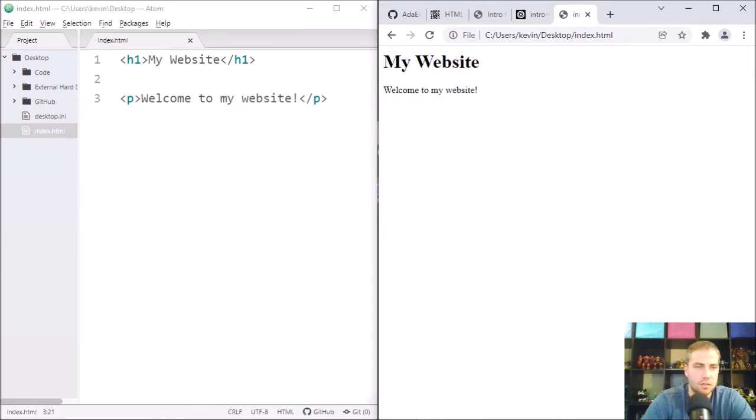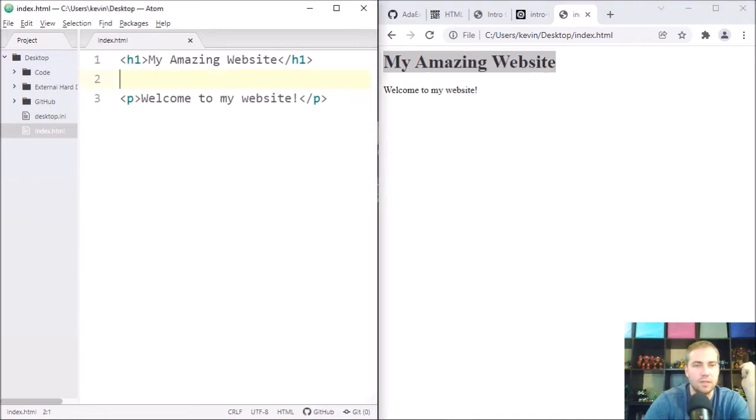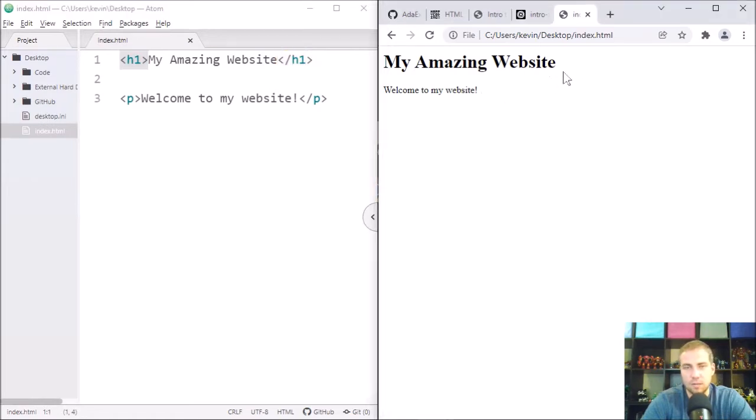So I can make changes. Maybe I say my amazing website, and I'm going to save this with Control-S or File, Save, and then go over here and refresh. Now I can see the rendered output that the browser is creating based on the HTML that I've created in the actual file. I'll pause here and point out that it's called markup because you don't see this H1 in the rendered output. You don't see H1 here, you don't see P here, because this is markup. It's not part of the actual content. It's marking up the content. That's where the word markup comes from.